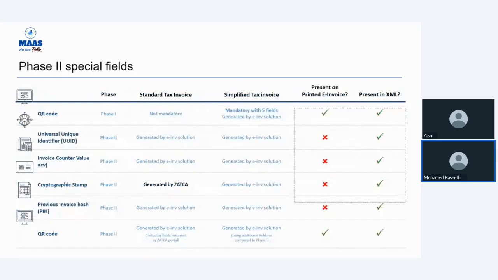And then, specifically looking at the phase 2 fields which are now introduced: that universally unique identifier that we have seen, which is to be included in the XML file, invoice counter values to be present in the XML file, that cryptographic stamp, right? And then the previous invoice hash. So these things are to be present in the XML file.